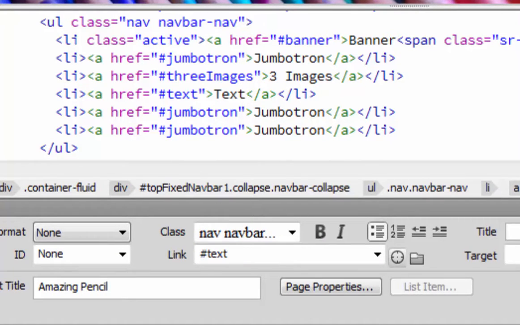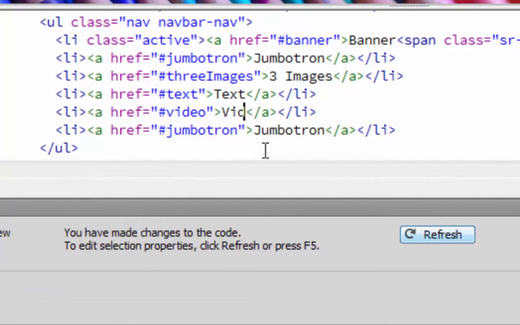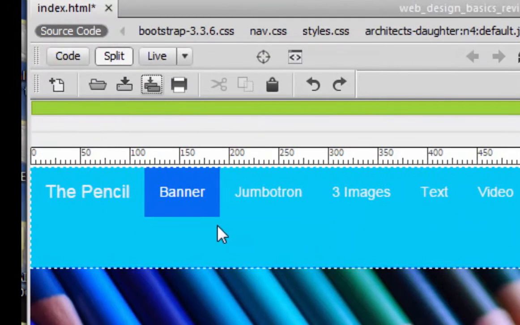I think I have 2 more left to go. What are they? We have video and contact. Okay, it's easy enough to remember. I'm going to click on my next link. It still says Jumbotron, and I'm going to change that to pound, V-I-D-E-O, for video. Let me highlight Jumbotron here and replace that with video. And then finally, we have pound sign contact, C-O-N-T-A-C-T, and I'll change that to contact. Okay. Let's hit Save All.